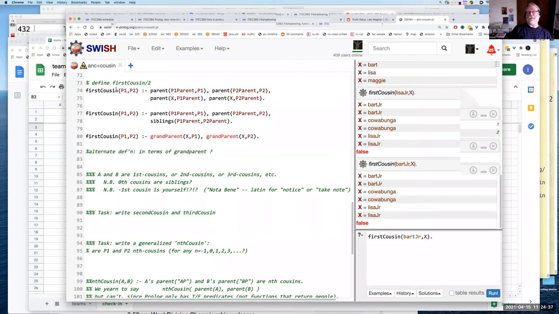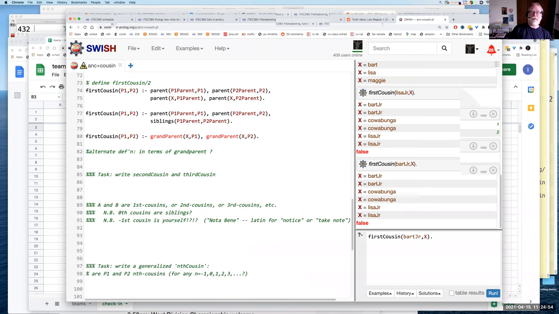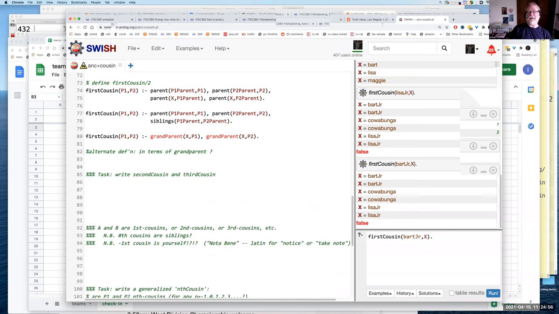These are all the same if we're saying first cousin or closer within the same generation. Okay, how about second cousin or third cousin? Let me put that here. What is a second cousin?